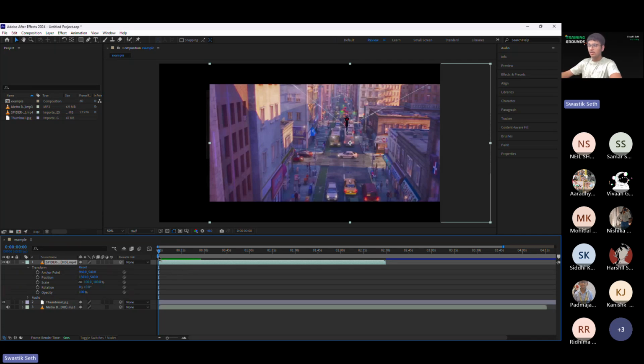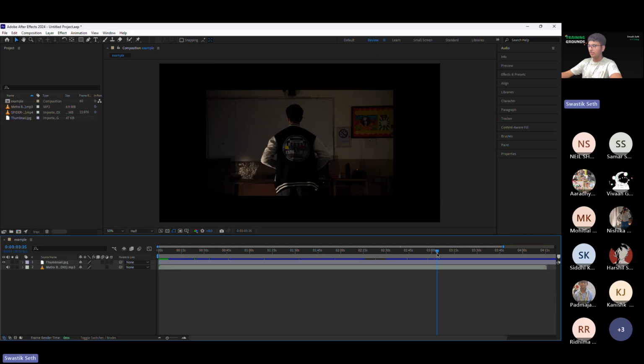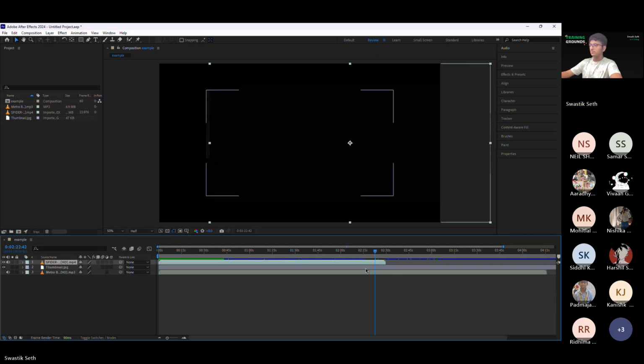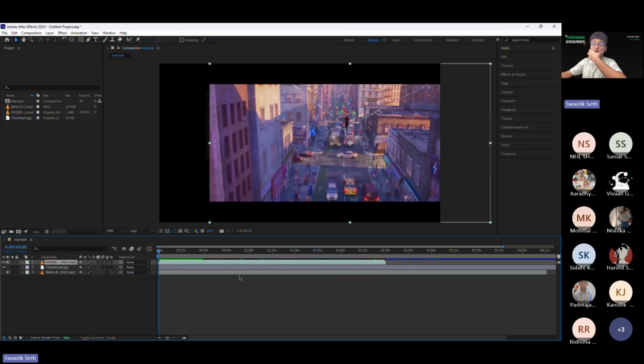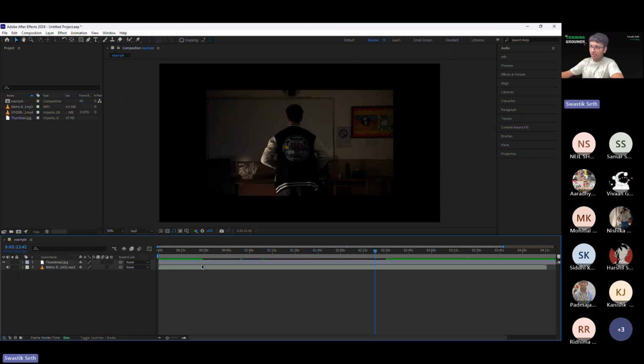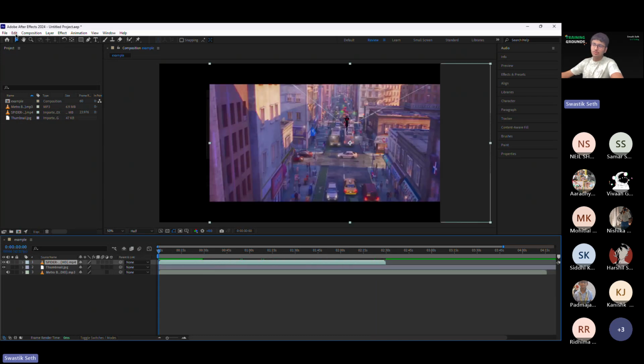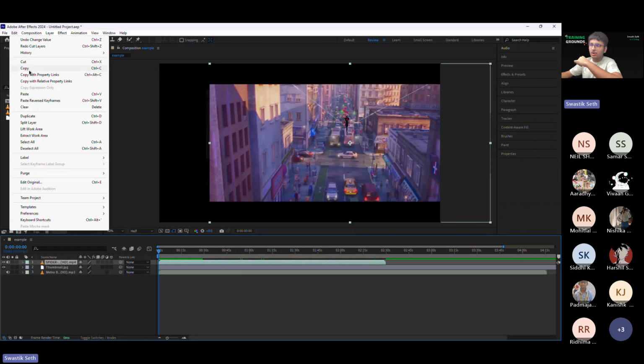I can cut this video. I can place it over here. Right? Copy pasting works. Then Control Z to undo changes, right? And Control Shift Z to redo changes. And if you're not comfortable with the shortcut keys, you can go to Edit over here. You can cut, copy, paste, clear, duplicate, split the layer even, right?